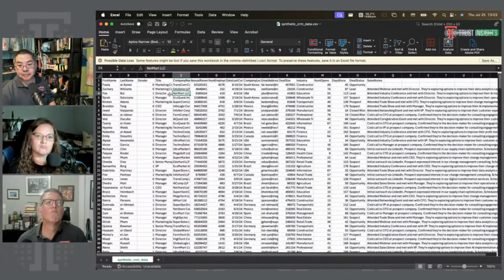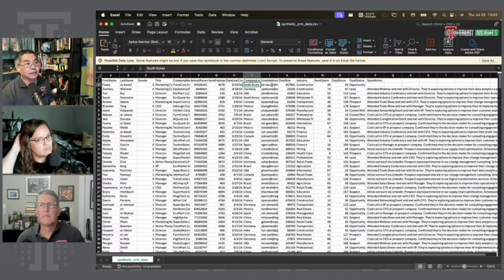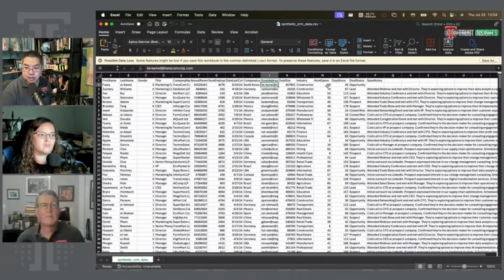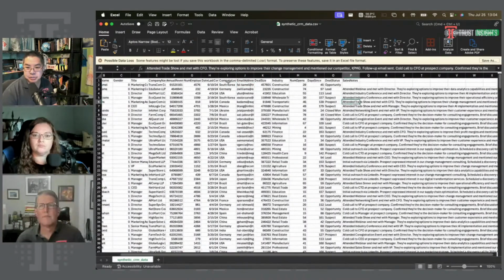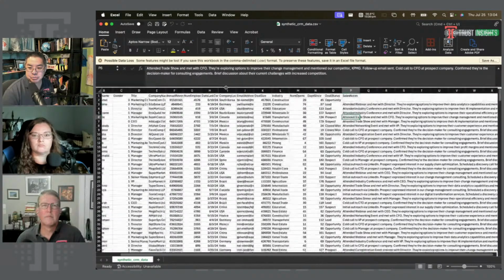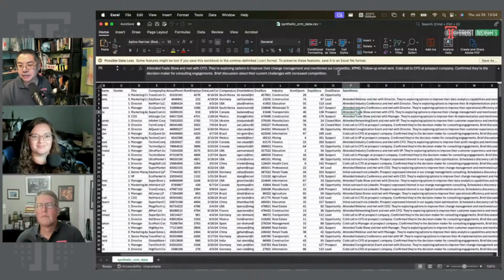You get a first name, a last name, a title, a company, annual revenue, number of employees, date of last contact, where the company is located, the email address, deal size, industry, number of email opens, and then sales notes like attended trade show and met with the CFO. They're exploring options to improve their change management and mentioned our competitor, KPMG. Follow-up email sent, cold call to CFO at prospect company, confirmed they're the decision maker, and so on and so forth. So we have this.